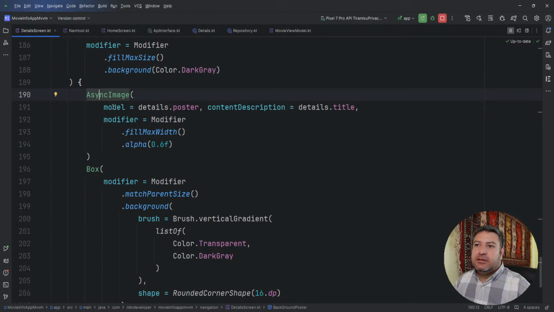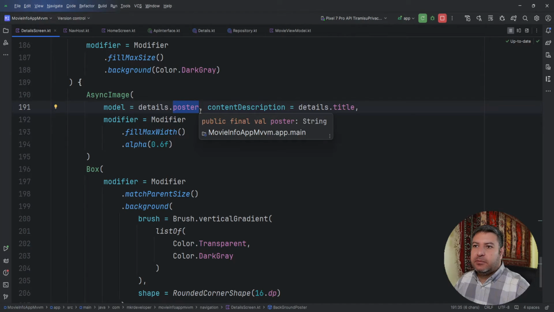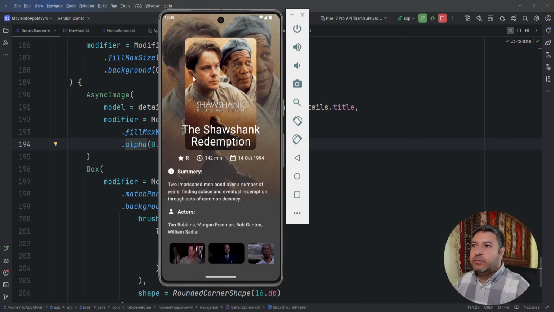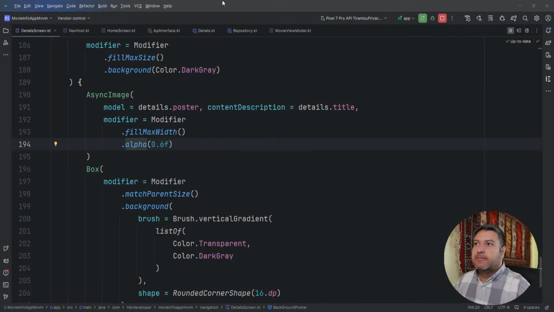Then we have the async image, a normal image. This is the variable inside the data class, the poster, that holding the image. So details.poster, and here as the content description I use the title of the movie, because we need a string value only. In a modifier, fill max width, and the alpha of it is 60%. We don't want it to be shiny like this foreground image.